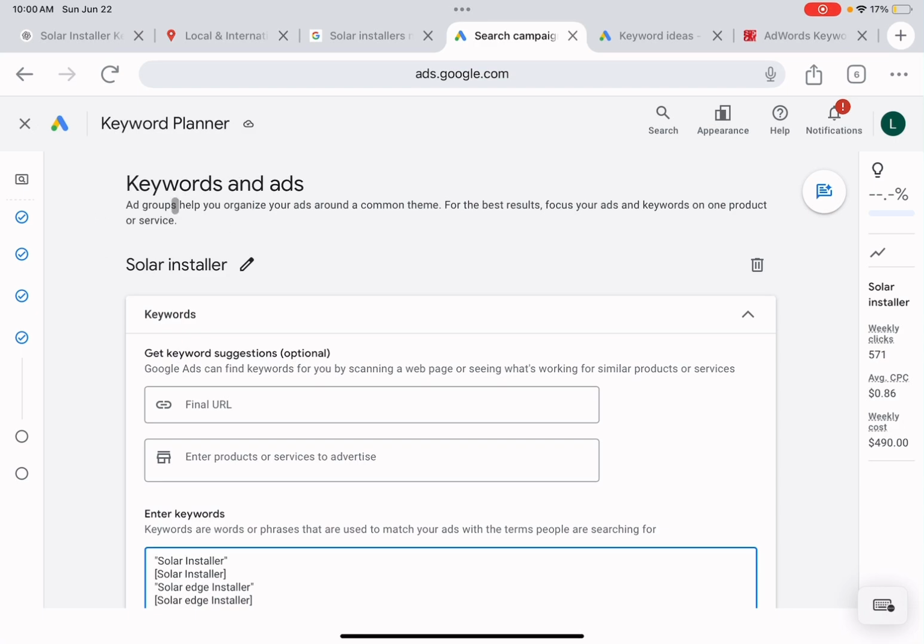But hopefully that explained what keywords are and ad groups. And another ad group, just another example, would be like solar company, solar contractor. Those would all be their own separate ad groups.